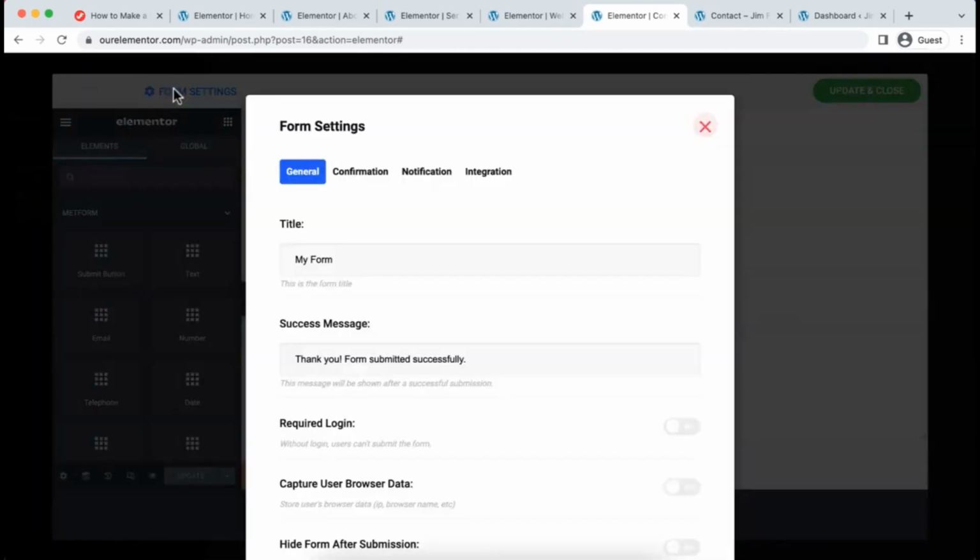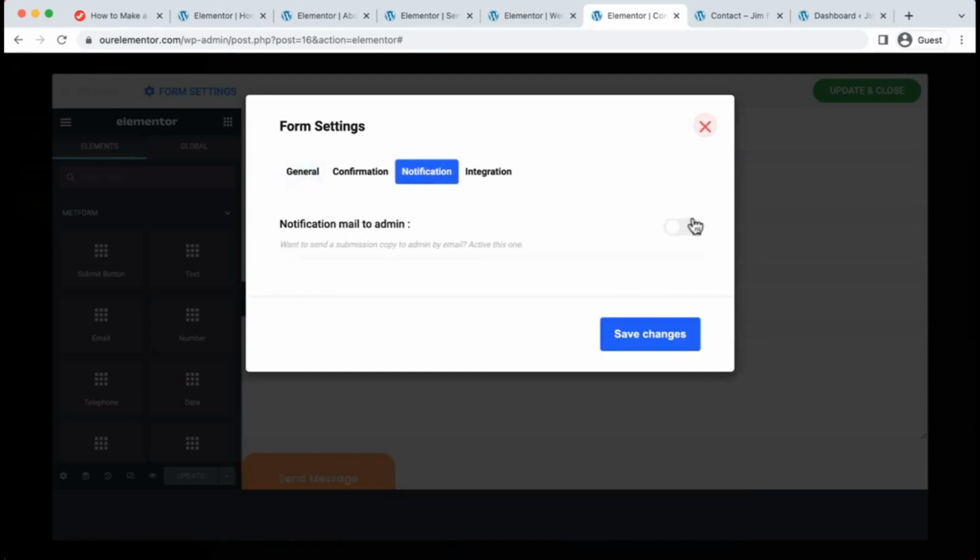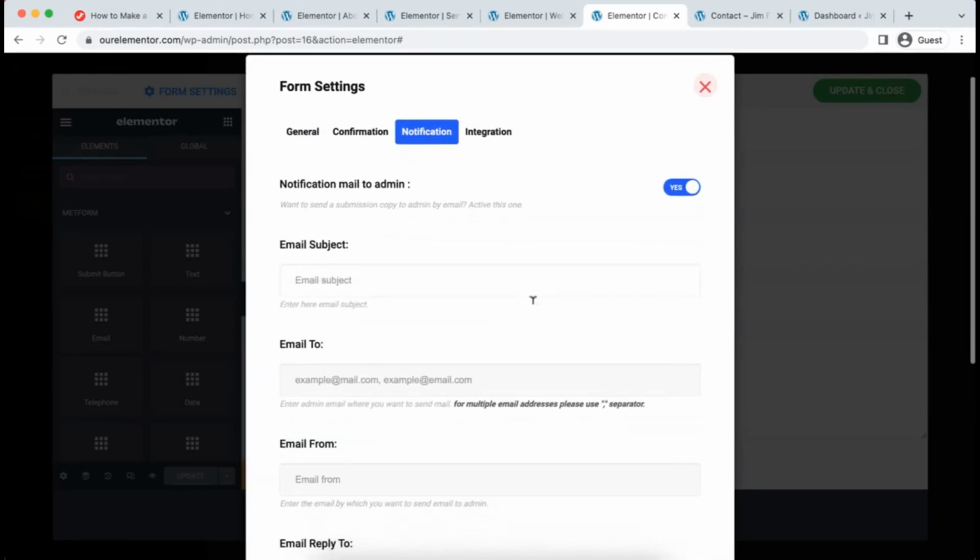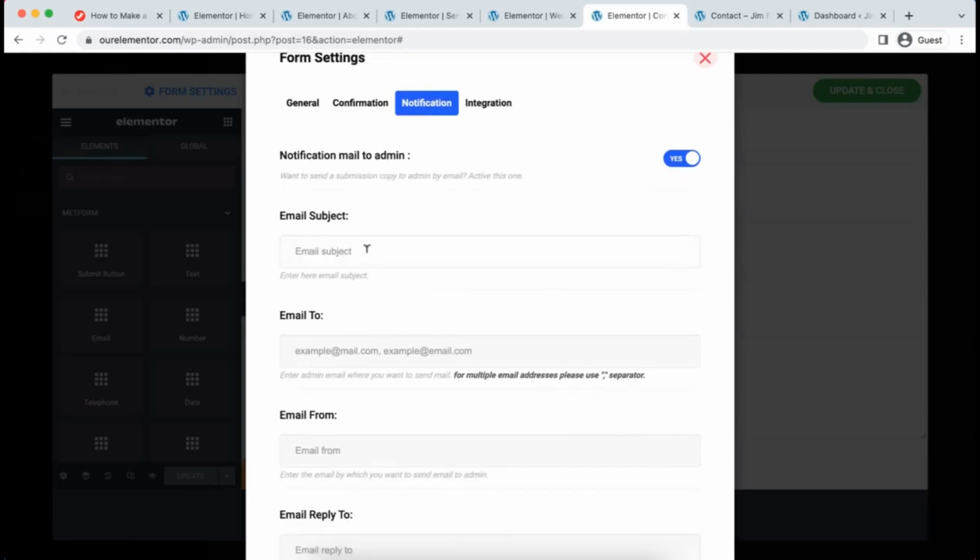Let's click there, and from this place let's go inside notification, and first of all I'm turning it on. Okay, so here you can write any email subject. It doesn't matter because only you can see the subject. So whenever you receive any email, you will understand this email is coming from your website, I mean from your contact form. Let's say my business name is JF Digital. So here I'm just writing email from JF Digital.